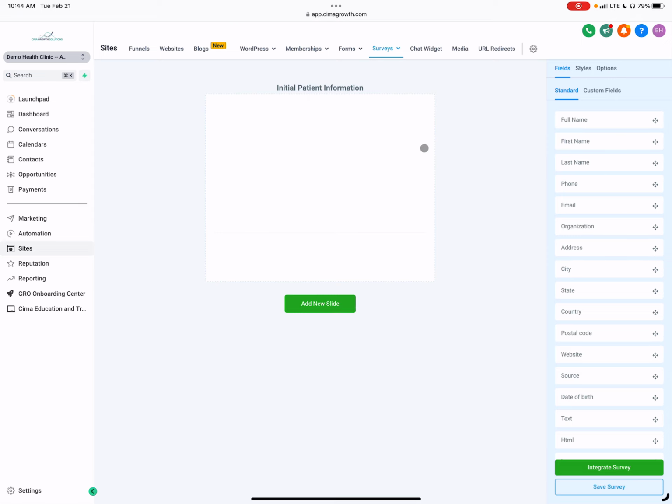So normally you would put in the name. That's pretty standard. You would do a name, first name, last name. Email is important because an email will allow you to connect any of these answers to the patient's record in our system. So this is very important that you always include an email field and always leave it as required. You could use phone if you want or any other information that's necessary. So let's say a patient fills out this information, they'll click next and they'll go to the next slide.